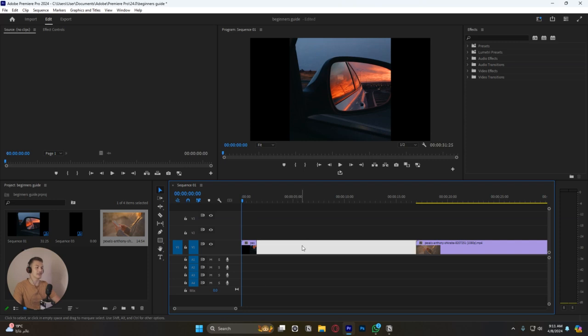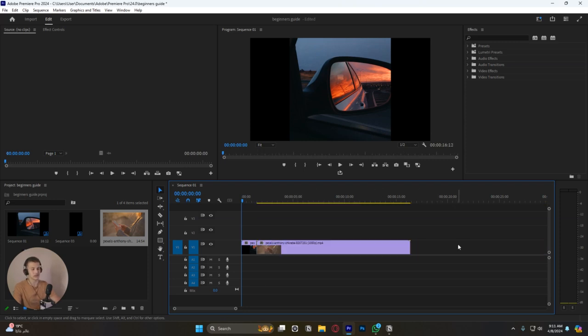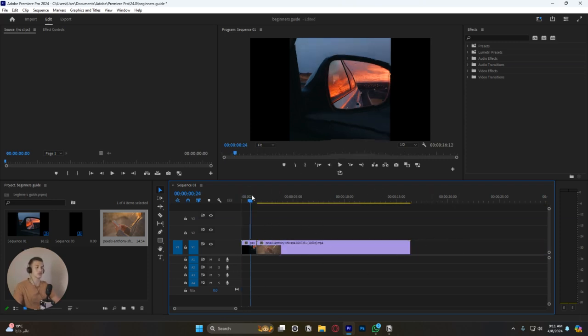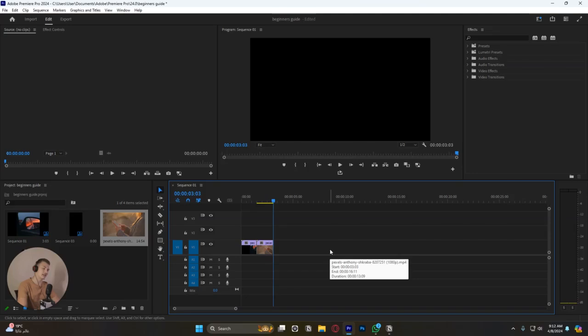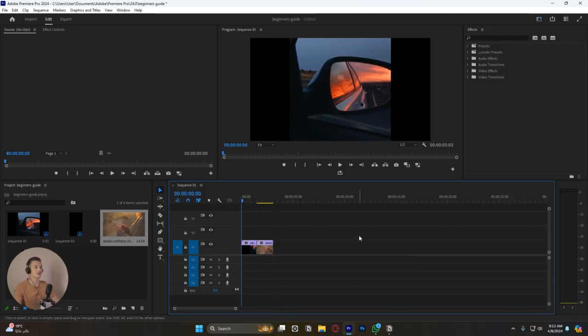Okay, then I'm going to select the space in between these two and click delete, backspace, and this is just going to bring them closer to each other. And then I'm going to cut around 1 second of this footage too by selecting my razor tool, making a cut, selecting my arrow tool, selecting the end, and then doing backspace. And what we end up with is this.